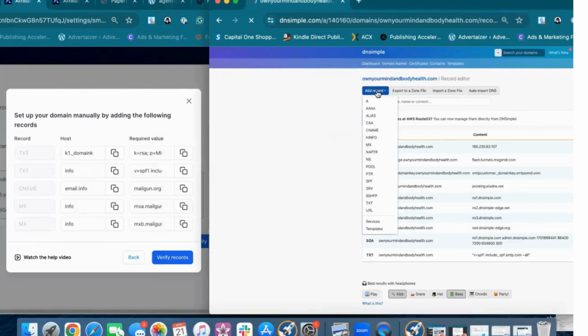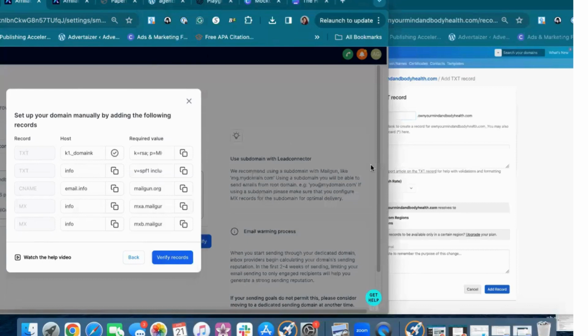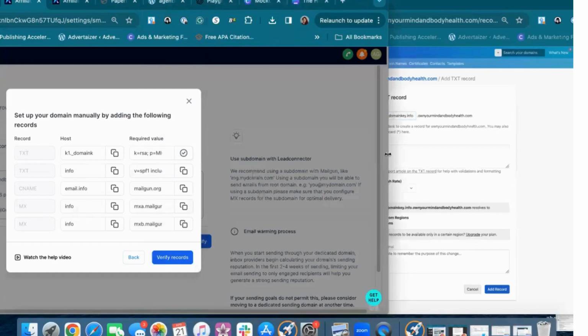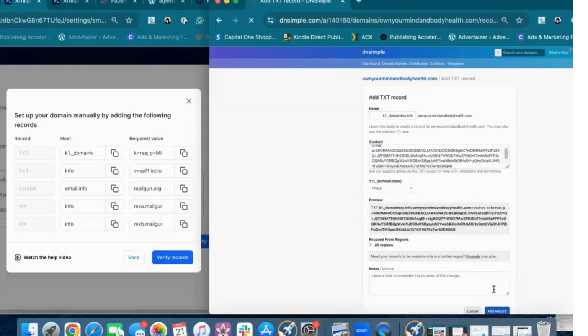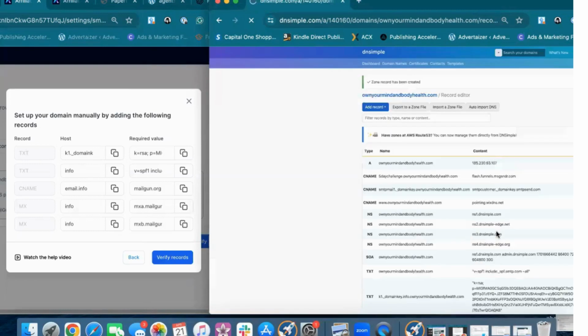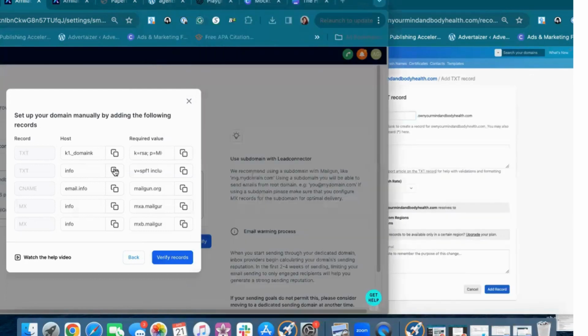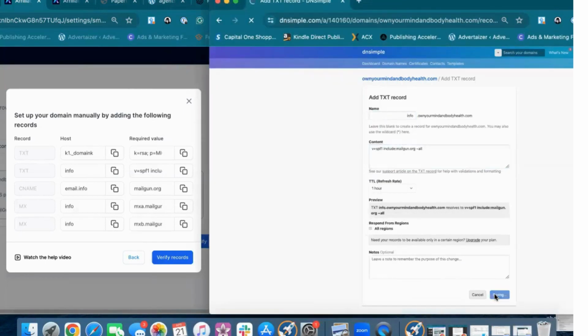So I'm going to go add record. We're going to start with the TXT record. Then I'm going to copy this first thing, put that in the first box, name. Then I'm going to copy this second thing and put it in the second box, content. And then I'm going to hit add record. And hopefully that added correctly. Then I'm going to do the same thing. I'm adding another TXT record. I'm going to copy and put in here info. Great. And then I'm going to copy this and put it in content and hit add record.